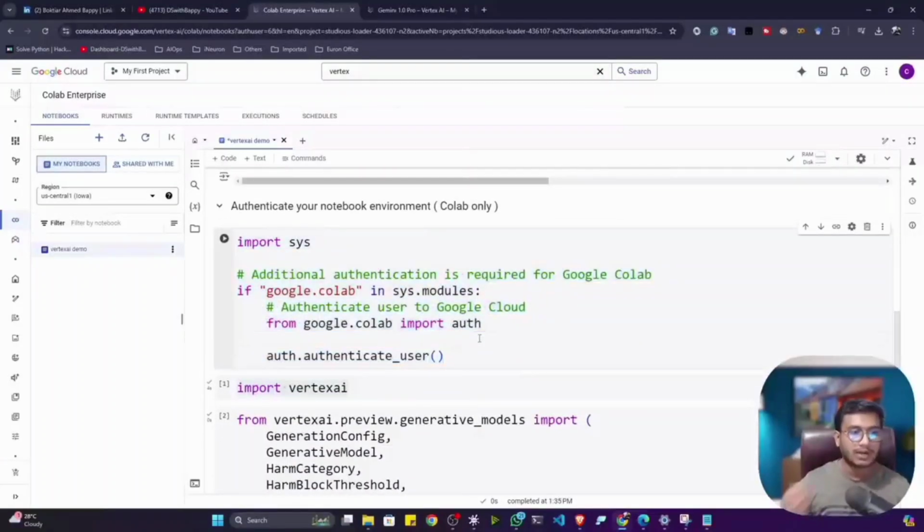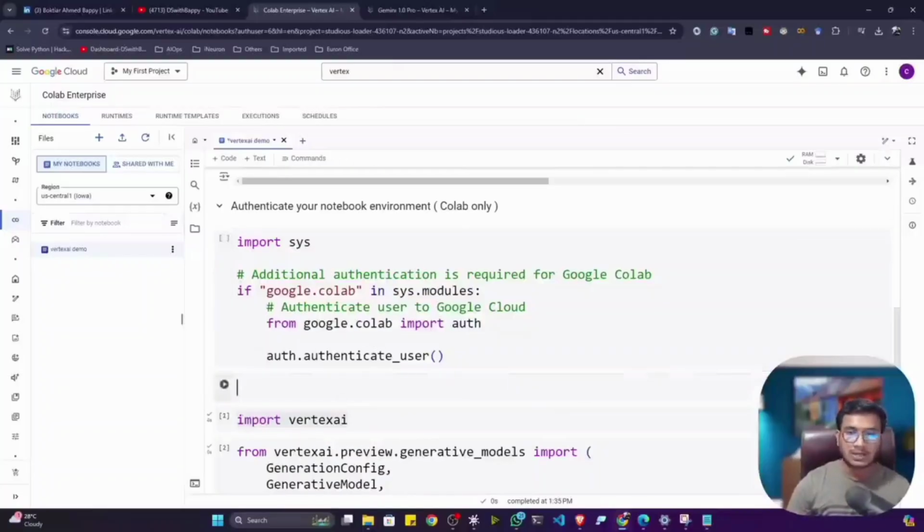What it will do is authenticate. First of all, it will ask for the email address. That means which email address you are using for the Google Cloud account, that email address you have to select first of all. Got it? Then the next configuration code you have to run is this one. Let me show you.